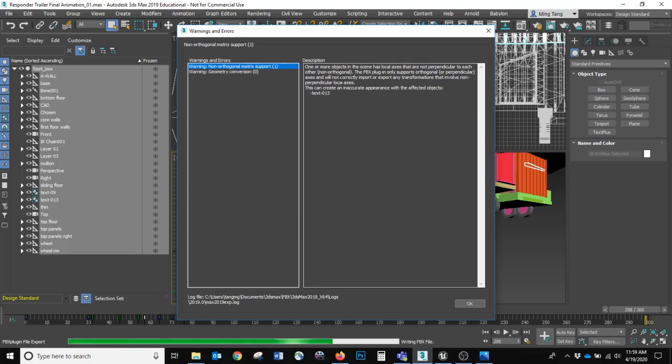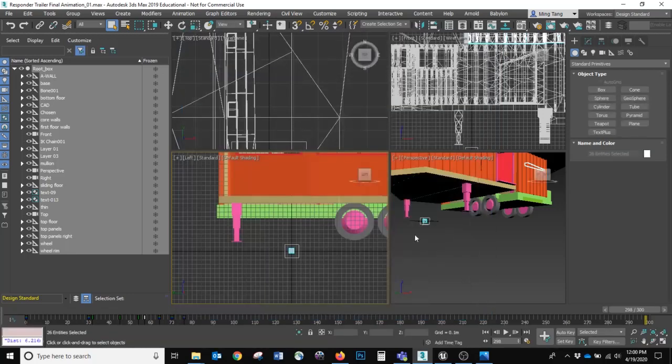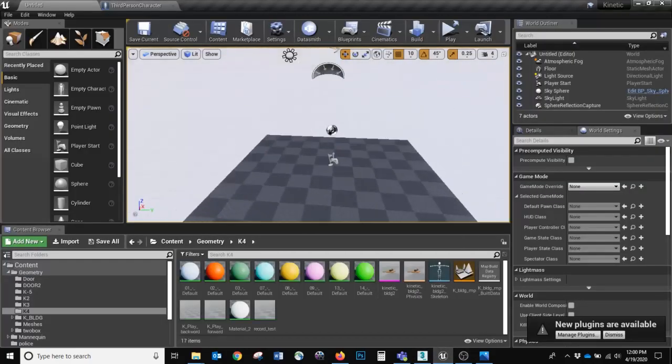Give me some warning. Locate axes that are not perpendicular to each other. Well, let's just not worry too much about these warnings. Also have the geometry conversion. Yeah, that's all right. Okay, we're done. So we have this FBX file generated, K6. Then we can go to Unreal and then we can bring the file in.